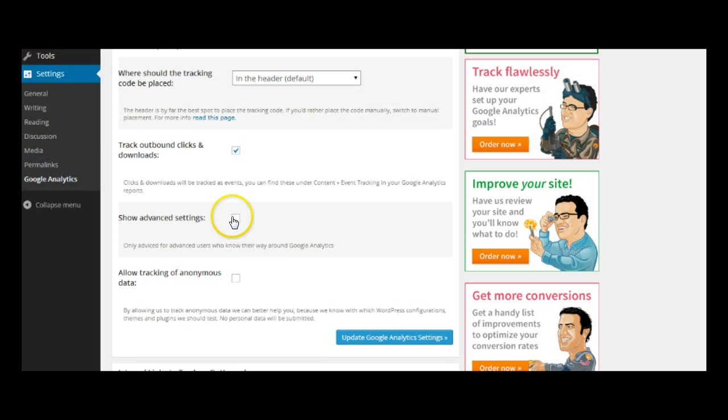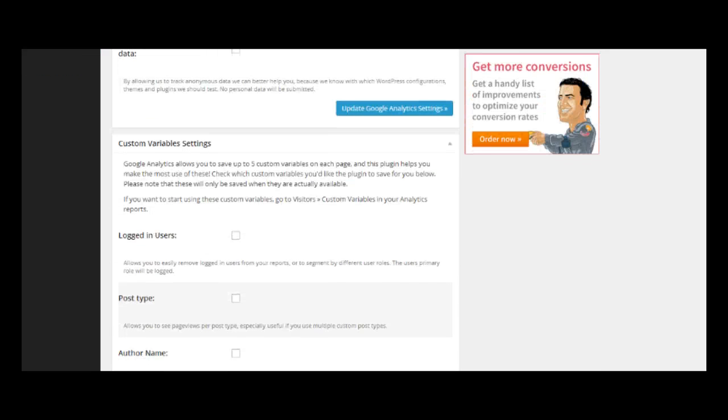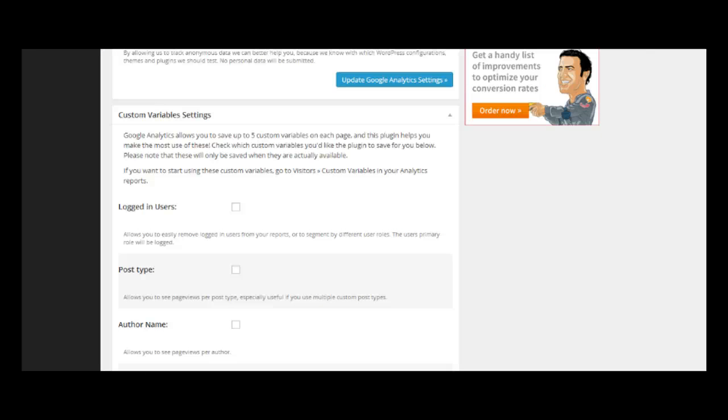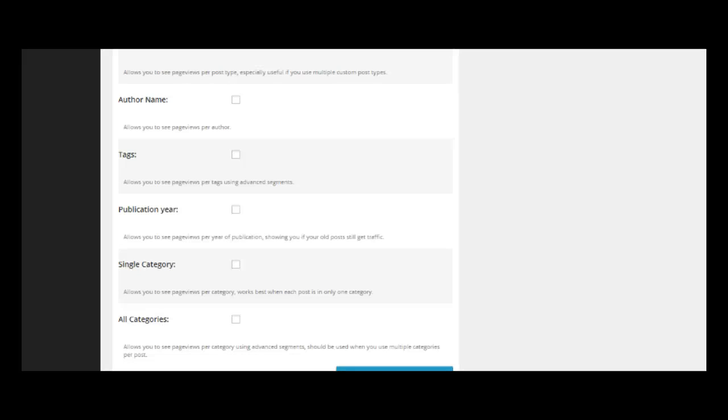So we're going to go back here and click this little box to show advanced settings. To go through here, you can track all sorts of different areas, like logged in users or your post type, even custom post types, author, tags, the publication year. For example, if you use a permalink system with the date or the year in there, you can do that. You can do it for a single category or all categories. So it's pretty cool.